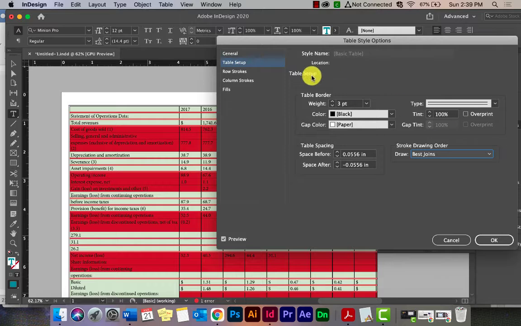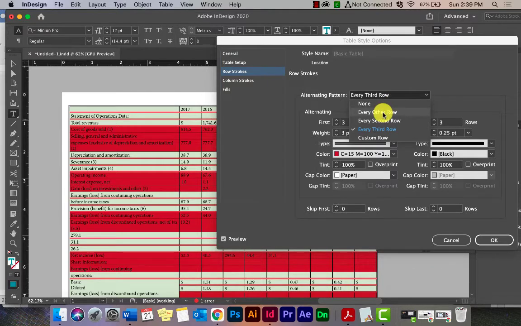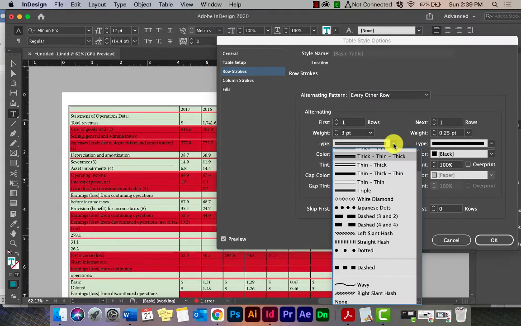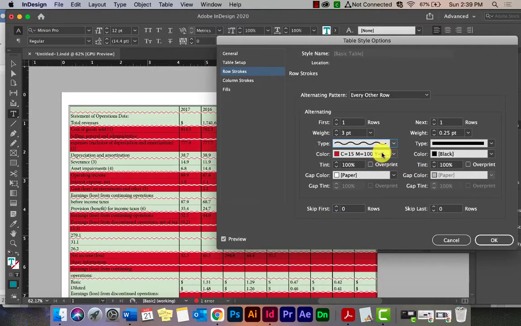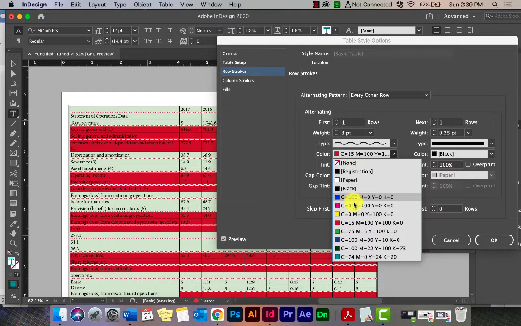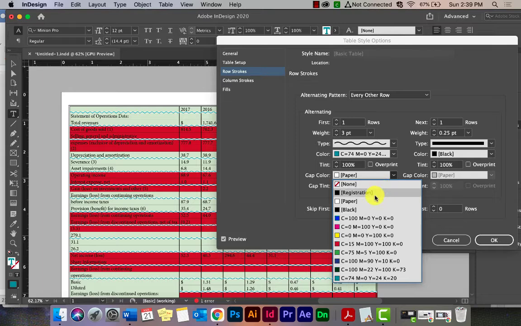And I wouldn't necessarily worry about these right now. Okay, so now we have row strokes. We have column strokes, okay? And then we have fills. So with this, depending on how the information is set up and reading, we can come up here and we can highlight it. So maybe we have this first one in every other row, okay? And I'm just going to do, there we go, we'll do a wave line. Let's make that the blue and the gap paper.